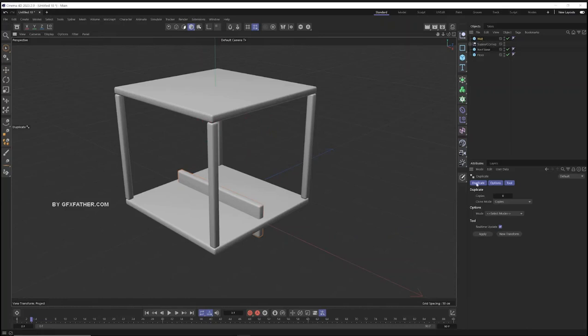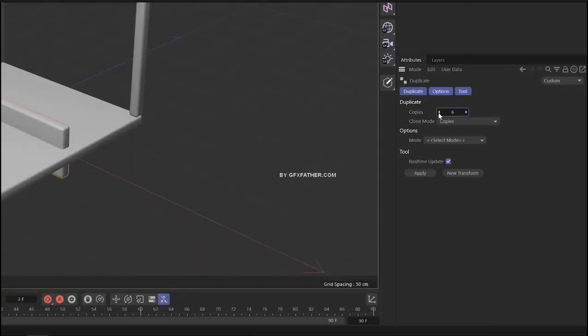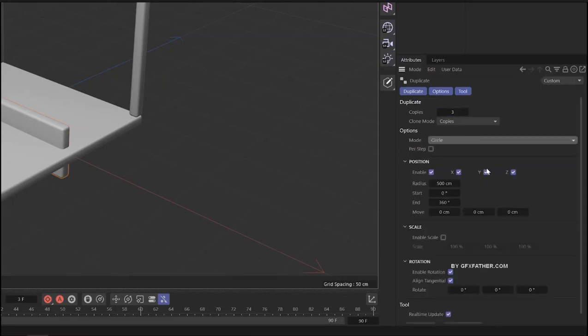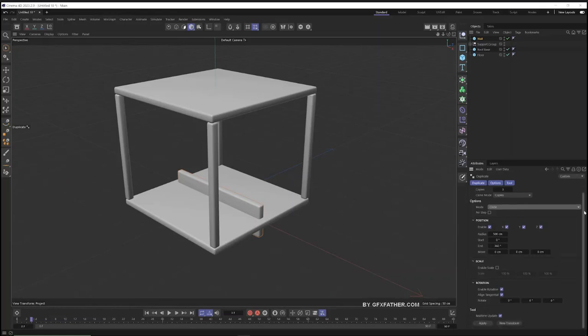But one thing we have to do is actually fill out all these options here first. So I want to duplicate this one object 3 times to create a total of 4 objects. So I'll bring down the copies to 3. And then for the mode, you can either duplicate this linearly along a straight line or duplicate this around a circle. Okay. And that's exactly what I want to do. So I'll choose circle, and you'll still see nothing's happening. But what I'm going to do is hit apply.